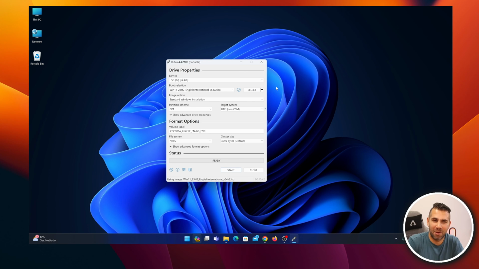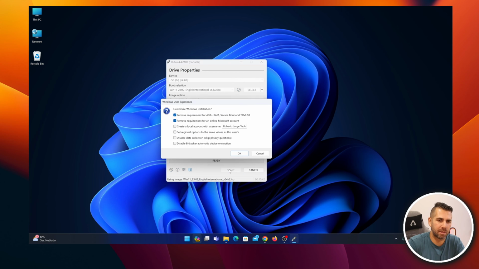Just finished the download, and as we could see, it did put right over here on the selection the downloaded file, so we don't need to do anything. Now let's go and leave everything as it is. We can rename, but I'm going to leave it as it is right here. And right now I can just press start.